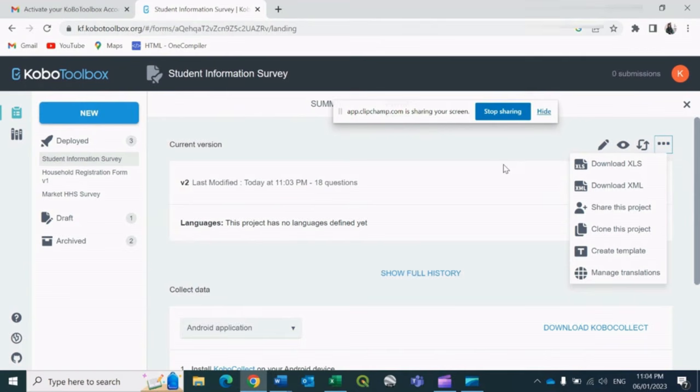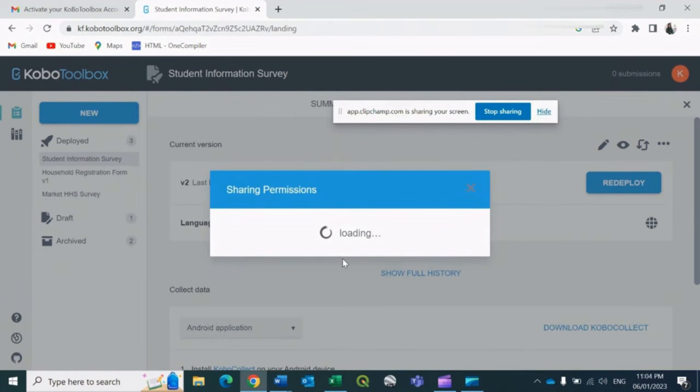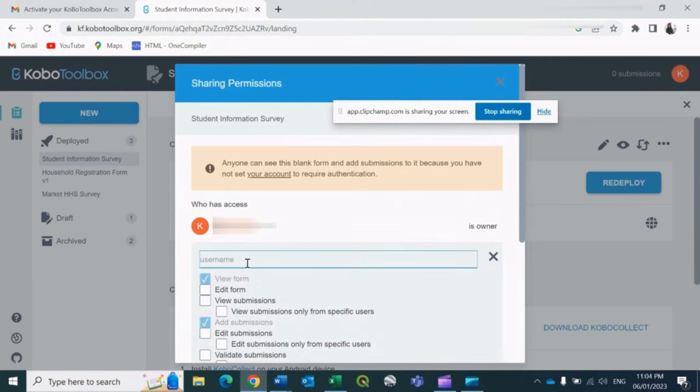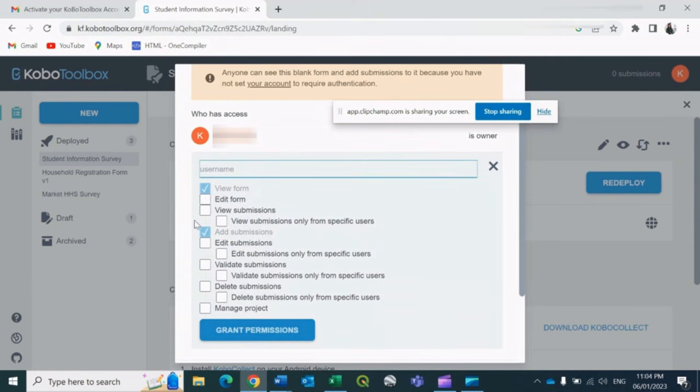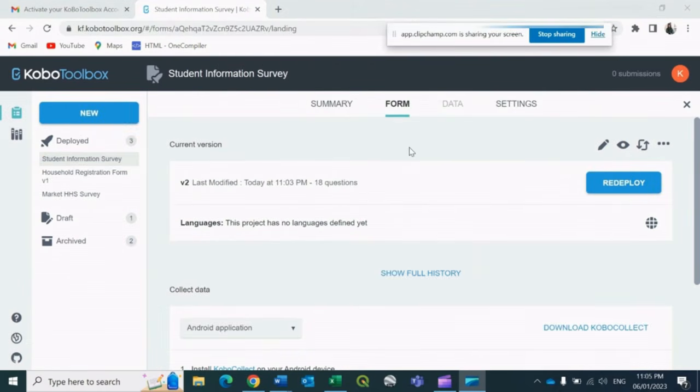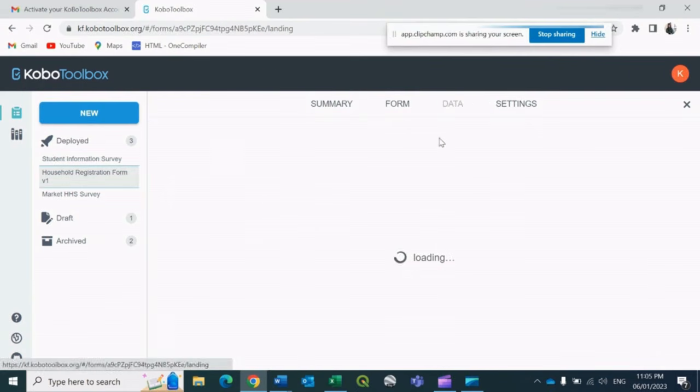What you can do is share this project and add a user, type their username which they have provided, and give them whichever access you want. Do this and click on grant permission. They will be able to do it. And as respondents fill out this form, their responses will be recorded and stored in Kobo Toolbox. We can access these responses by going to the data tab, like this tab. But we don't have any questions or responses right now, so this is not activated. For another, I'll show you.